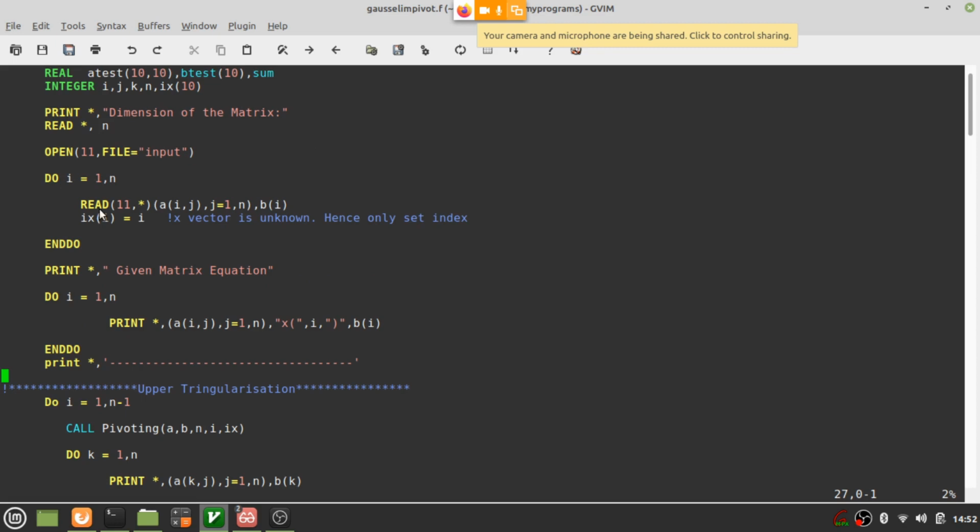Before that, I forgot to mention to you, this is the way I am reading. A of I comma j, I am reading row by row.